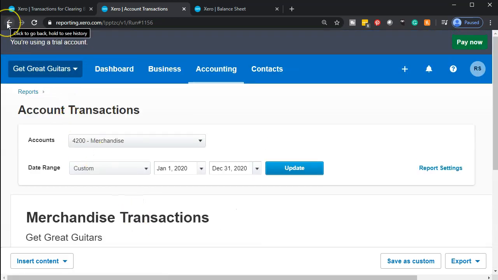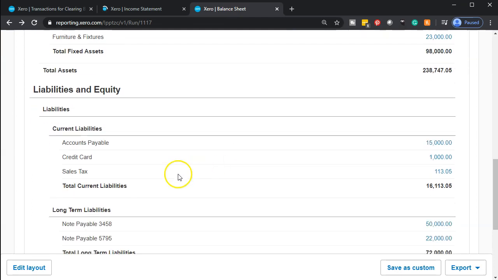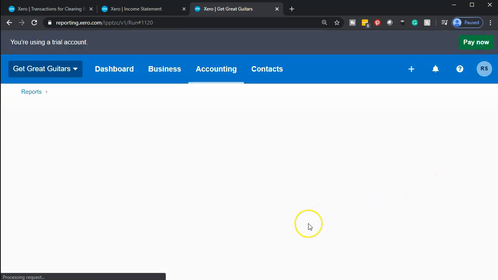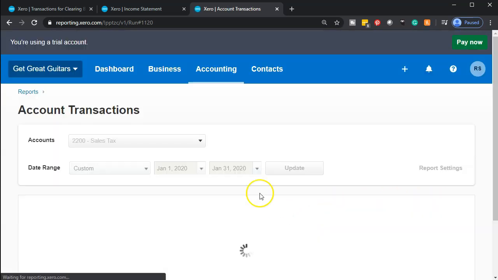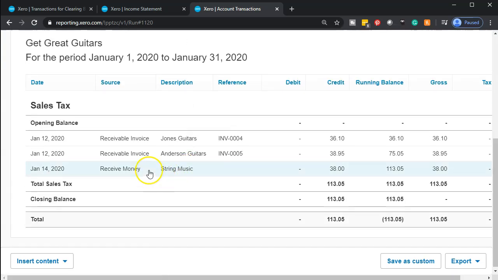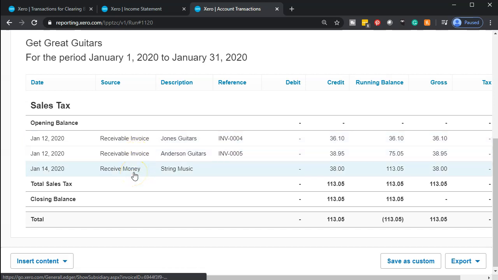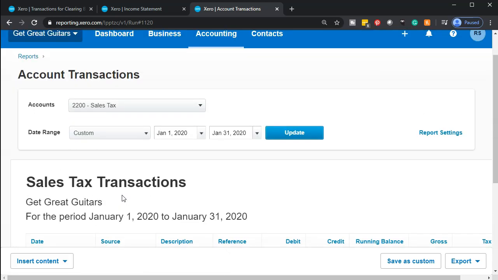That's going to be back on the balance sheet. So let's go back to the income statement here and then go to the balance sheet tab and see the difference there, which is going to be in a liability account because we owe it to the state under sales tax for the 113. If we go into that 113, we will see the amount for the sales tax. It's good to get used to the forms that are in these accounts too. And the sales tax form, you should always see the receive invoice and the receive money, which are going to be increasing the sales tax. And then of course we'll pay the sales tax at some point.